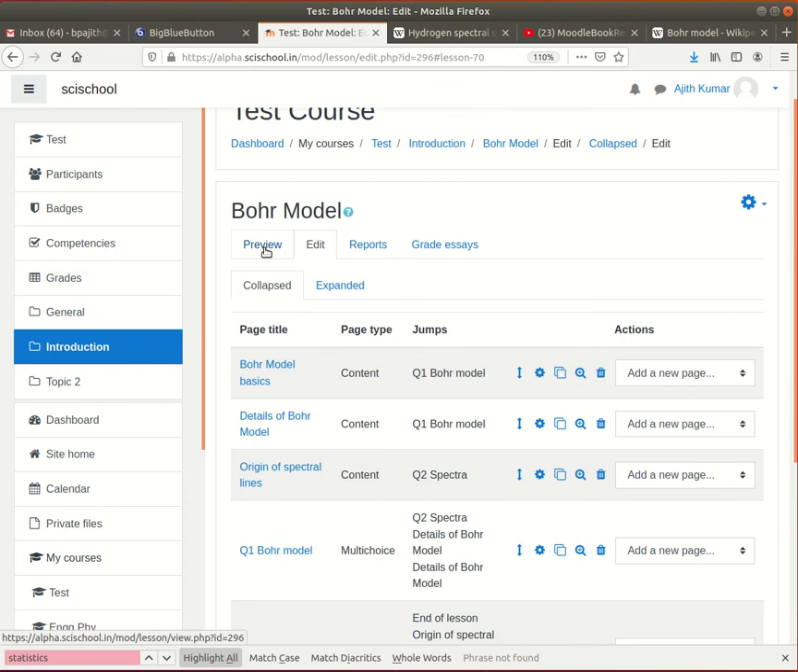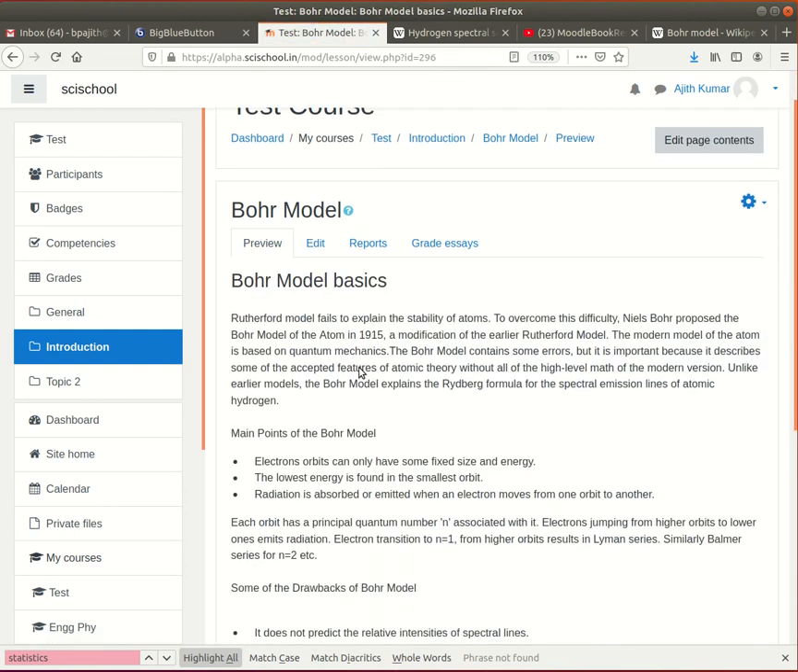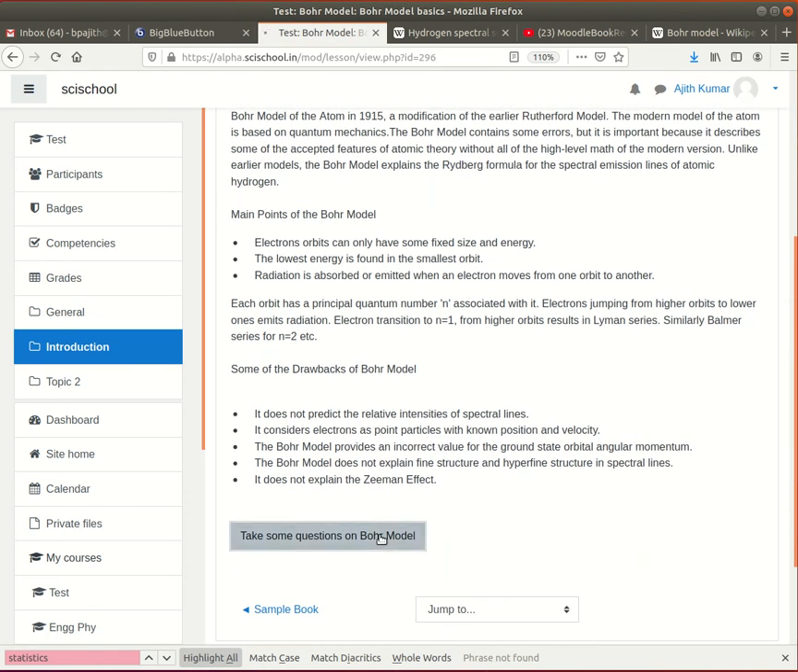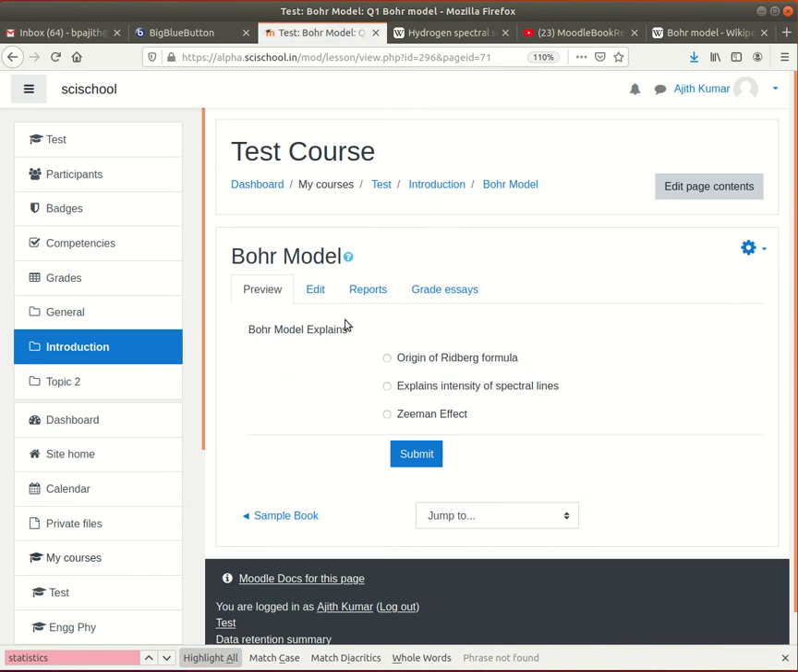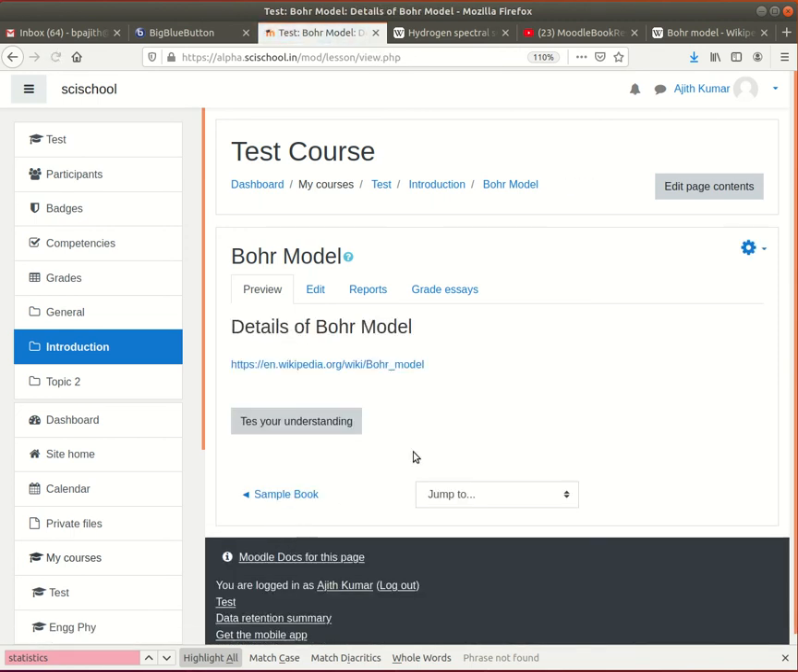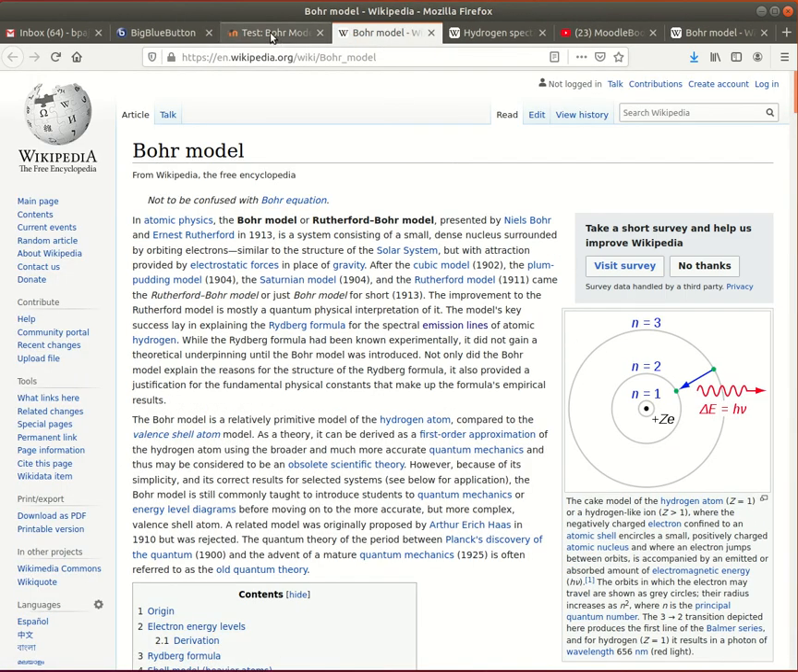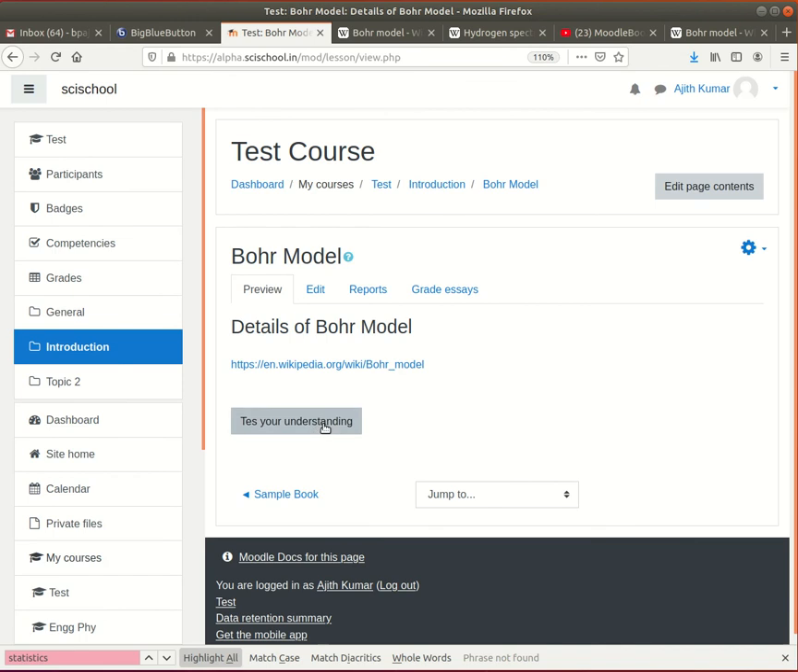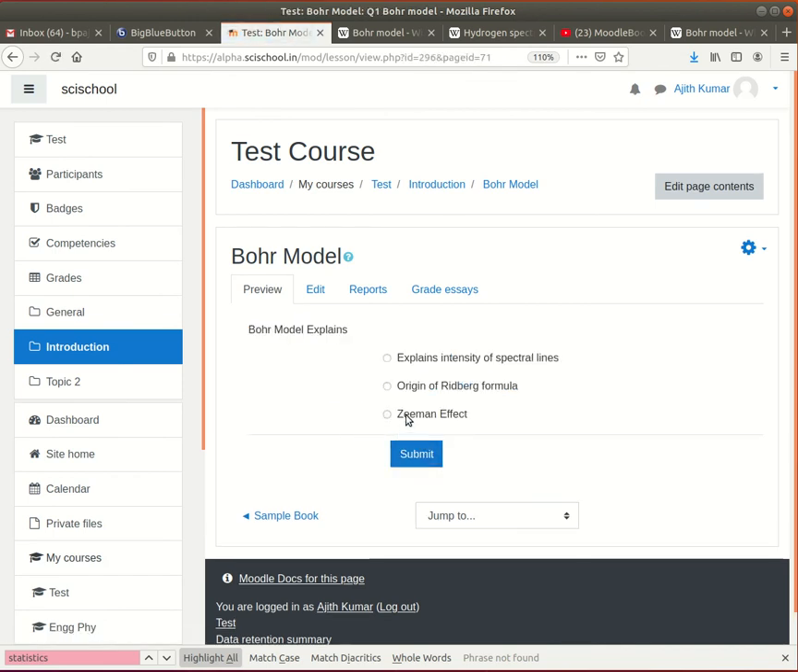Now, let us do a preview of this. It says, okay, you read all these things, take questions. So, we give a wrong answer here. It says it is wrong, you continue, then you are put in here. So, in another tab it opens. So, you read these, go back here, test again, and now we give the correct answer.